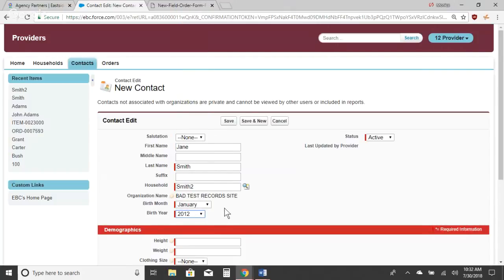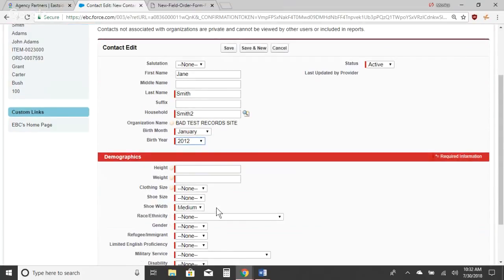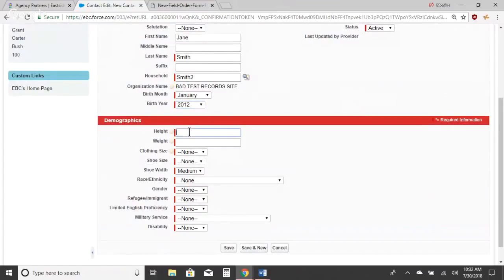For unborn babies, you would enter the expected due date and then just update it after they're born. We're going to enter the height in inches and weight in pounds. And these measurements are important to get accurate, especially for younger kids, because some of our items have height and weight restrictions on them, especially car seats. So you may want to bring a tape measure with you if you're going on a site visit.